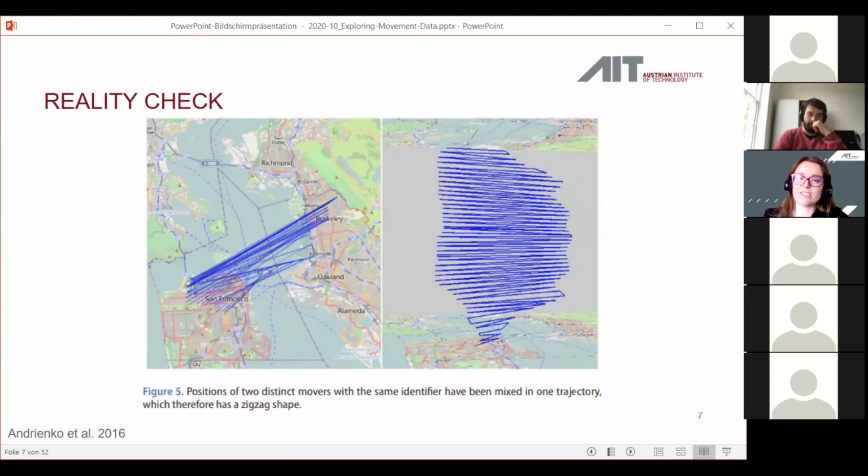Another thing which happens surprisingly often is that the IDs that you need to identify individual moving objects are not as unique as they should be. So if there are two completely separate moving objects running around with the same ID and you just try to connect the consecutive points, then you end up with this zigzag movement.